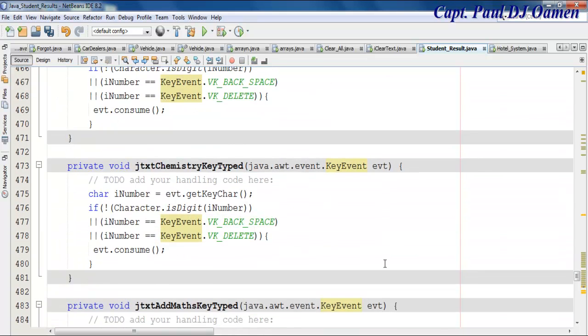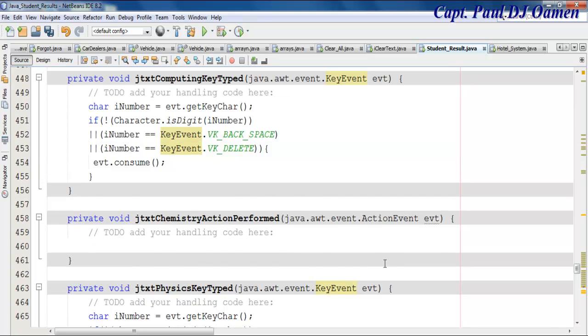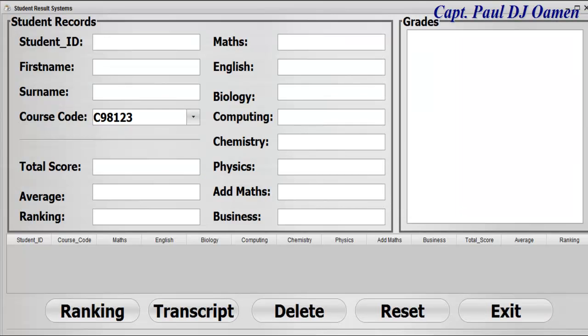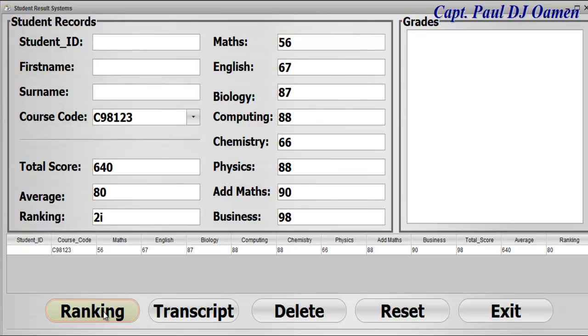Okay, so maybe we'll run it, we'll compile and run. Right there, guys. So, if we try to enter whatever value in there, that's it, it's not allowing that. Okay, but we can enter numbers. Yeah, that is correct. So click on that, and there we go.